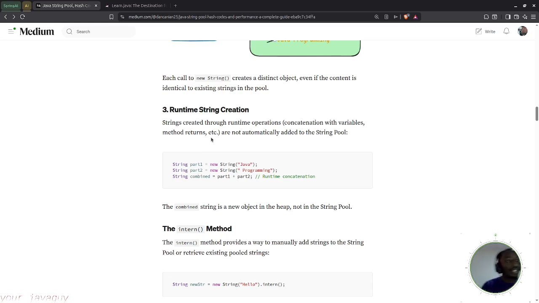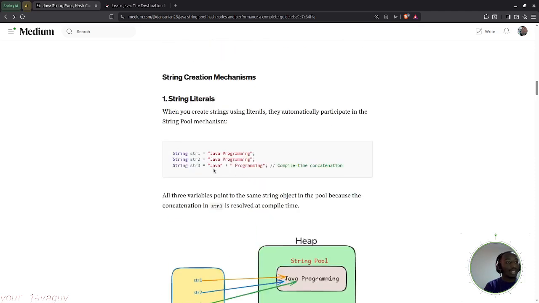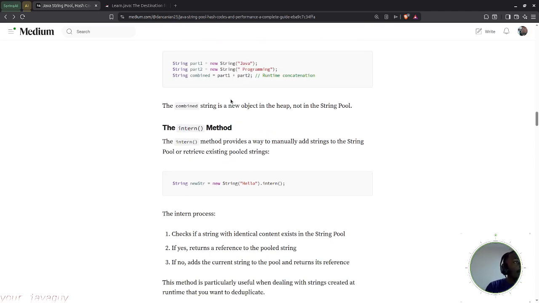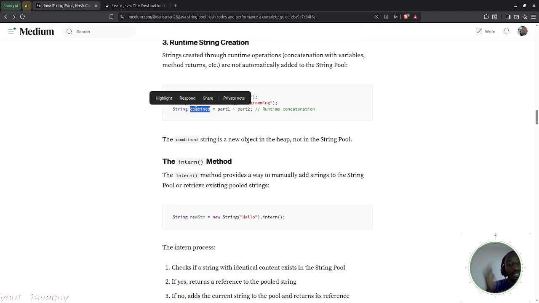Now, runtime string creation. Strings created through runtime operations, e.g. concatenation with variables, method returns, etc., are not automatically added to the string pool. For example, you have this one. We have part one, part two. So this one is created at runtime, and this one too. This would also be a runtime concatenation, unlike what we had here, which is a compile-time concatenation. So there's a difference between those two. That means this combined string would be in the heap, not in the pool.